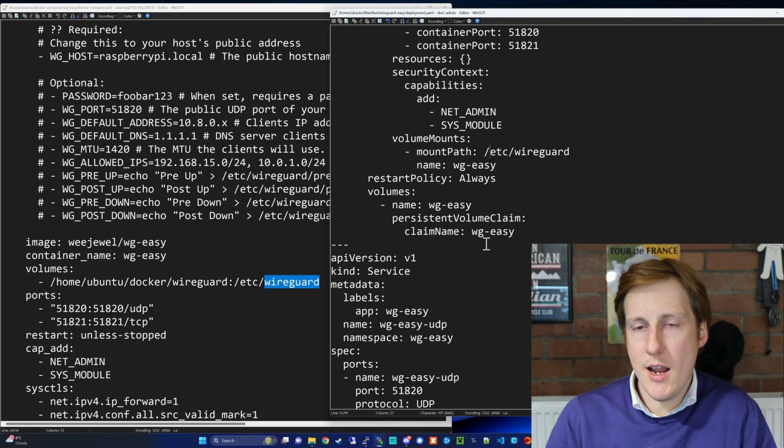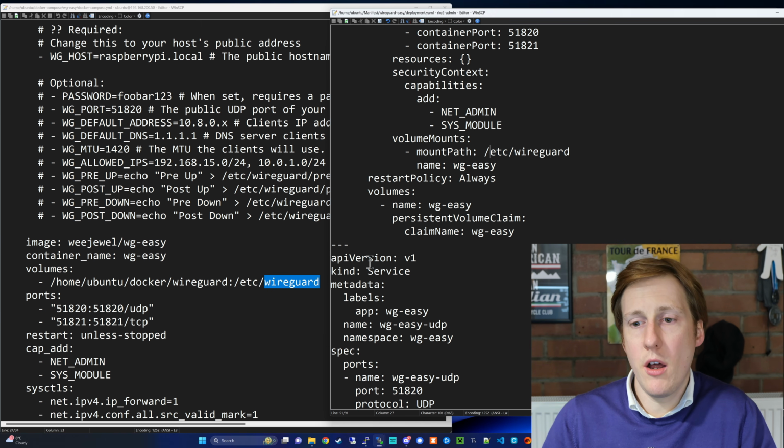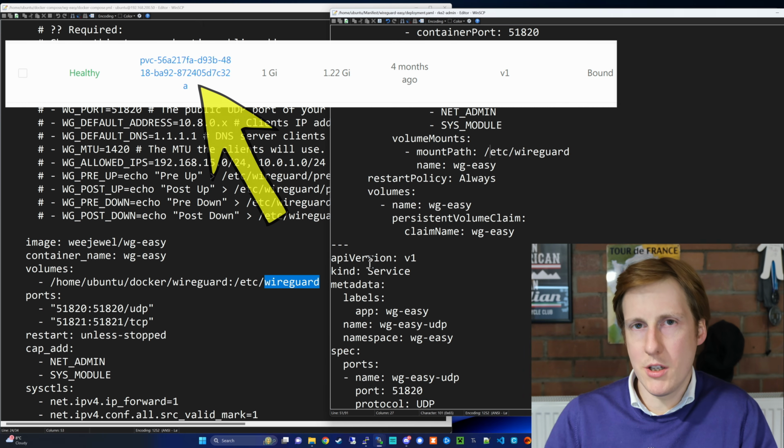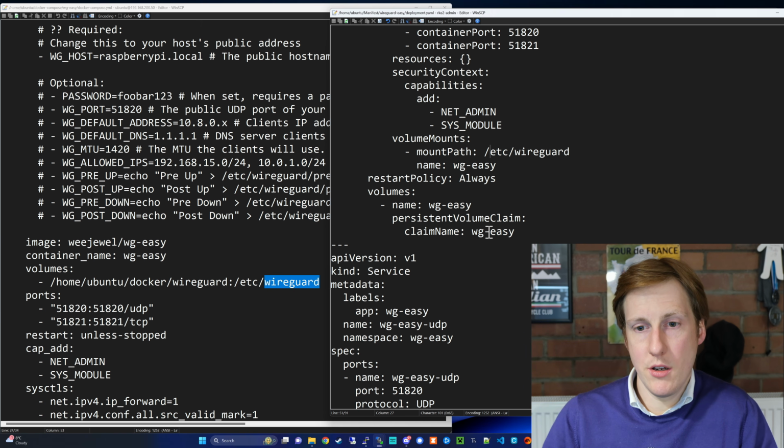Now, we can actually go and create that in code, and you would do that with, you see this delimiter here, you would have another one of these for a persistent volume claim. But unfortunately, that creates one with a random name. And I don't like that because it looks a bit ugly in Longhorn and it's not always obvious what is what. So I like to create this persistent claim, and I'm going to call it WG-Easy.